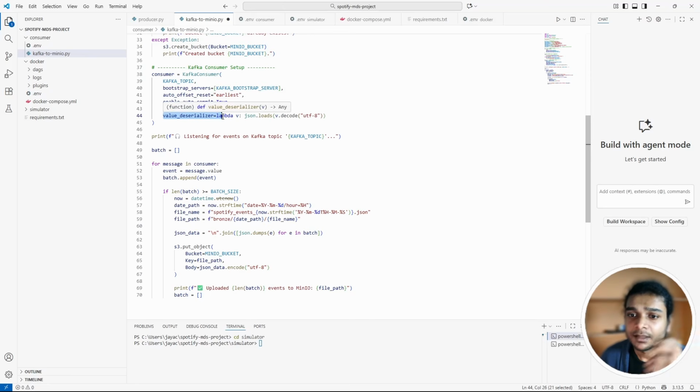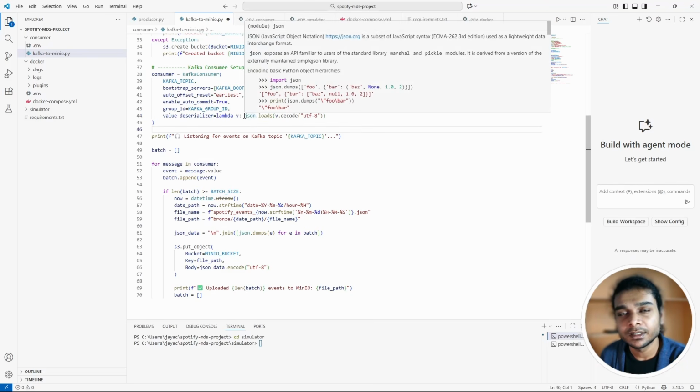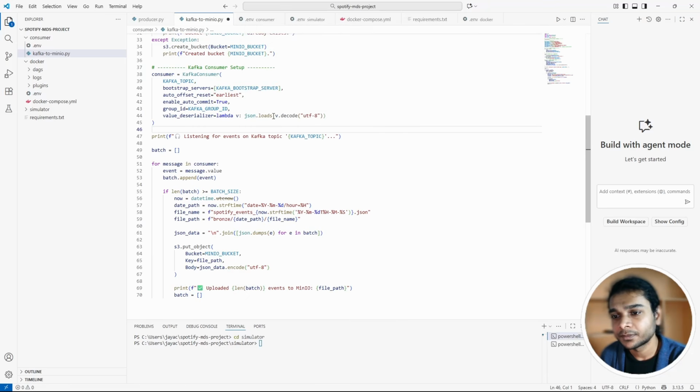Like I said, the encoded data should be decoded again when we save that to Minio. And this is where it happens. Value deserializer, lambda v, json.loads of v. Like I said, json.loads and json.dumps are two opposite methods. One is used to convert a dictionary into JSON, and the other is used to convert JSON to a dictionary. And here it converts JSON to a dictionary. And the decode format will be UTF-8.